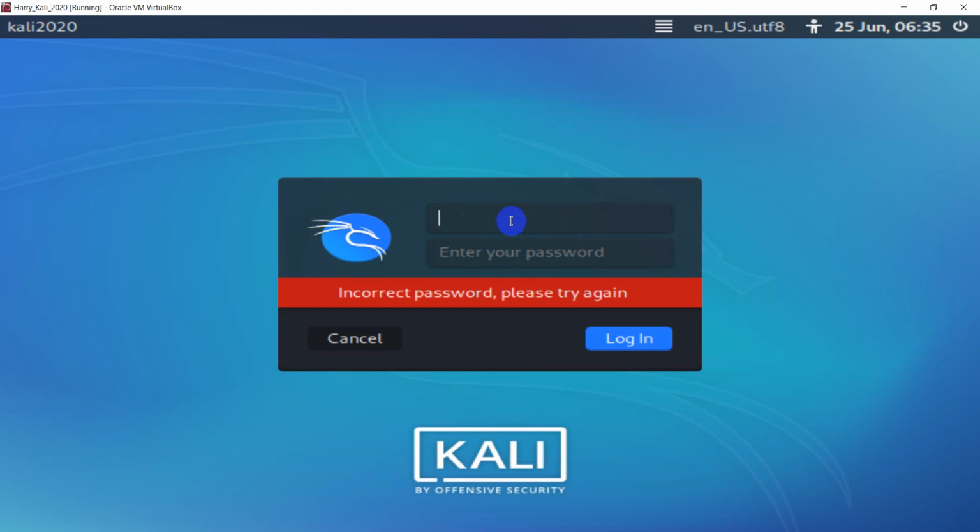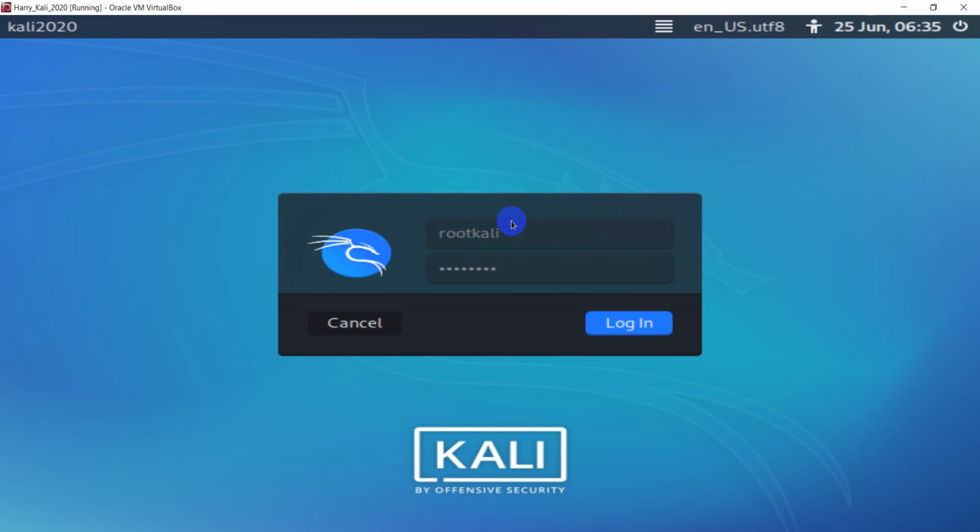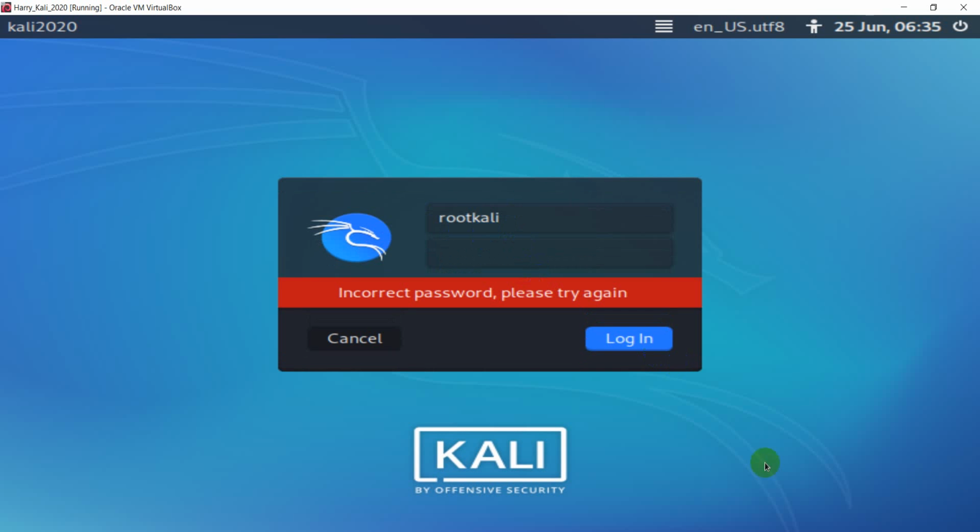The password I created for it, root Kali. Password is password. I just forgot my username or password, I don't know. But don't forget that, keep it in mind. It will open if you enter the right username and password.